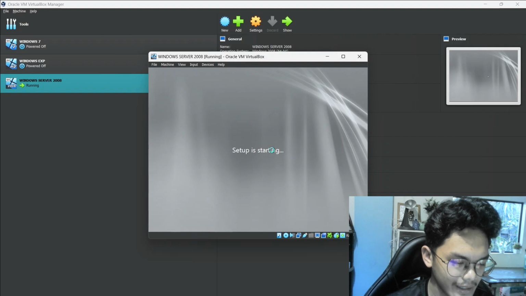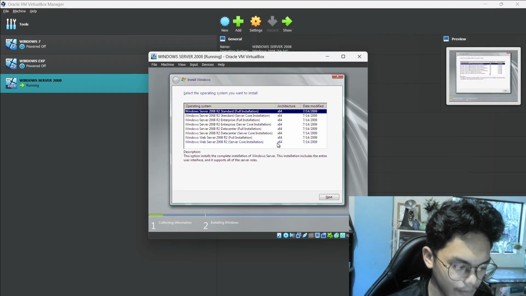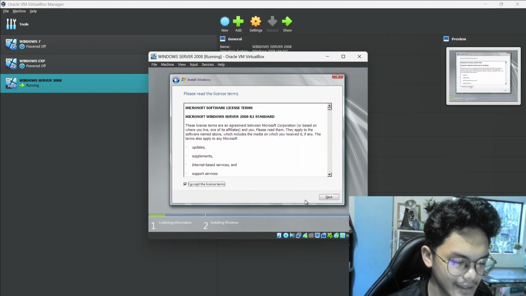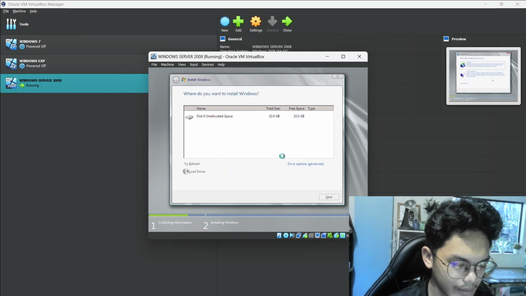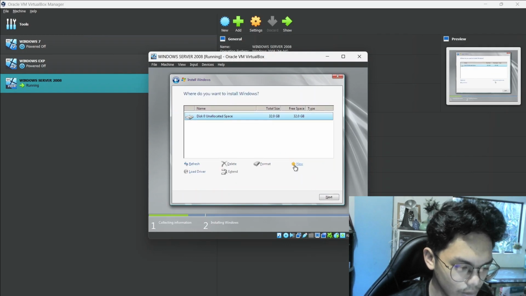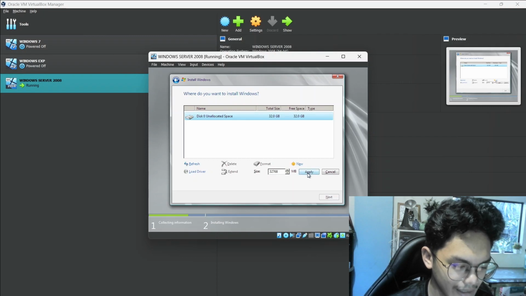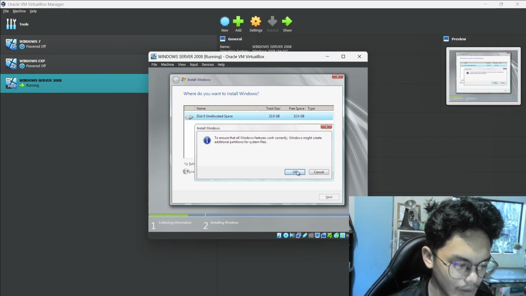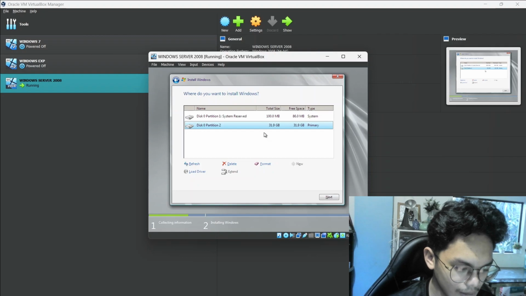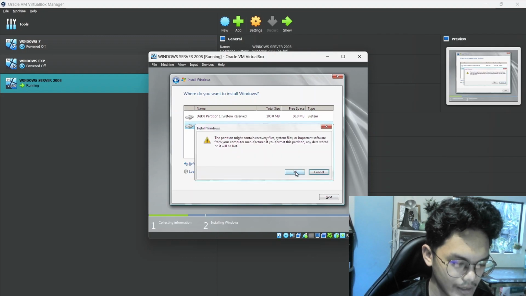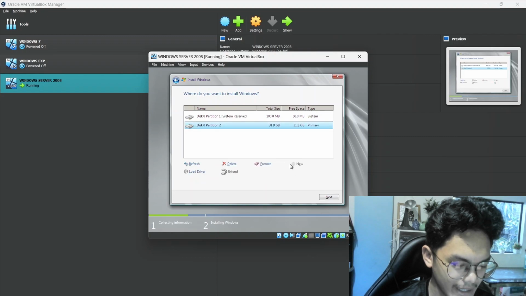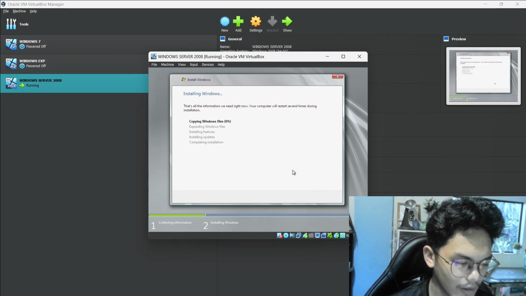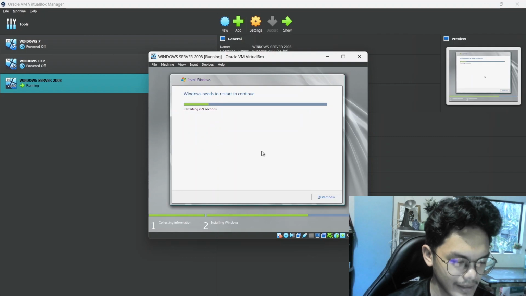Then the setup will start. Then let's pick the full installation and accept the license terms. Custom advanced. Then let's create a new disk for our formatted disk. So this is the disk we will format. So let's click OK and wait for it to format, then next. Then let's wait for the installing Windows to be completed. Then our window will restart.